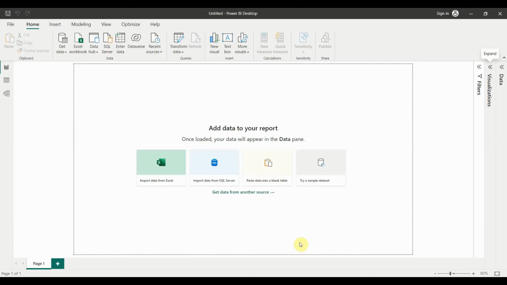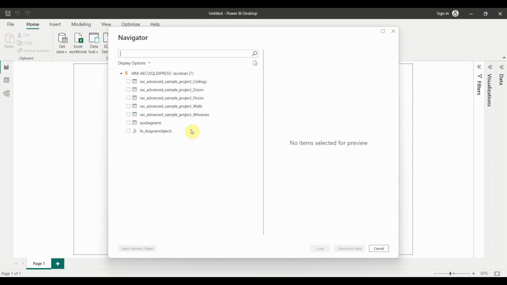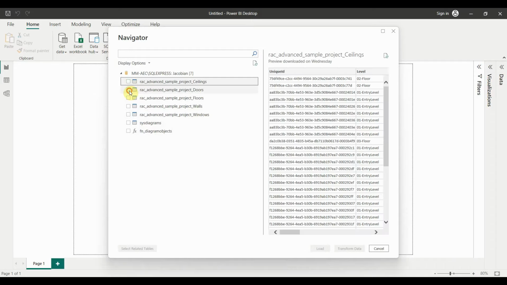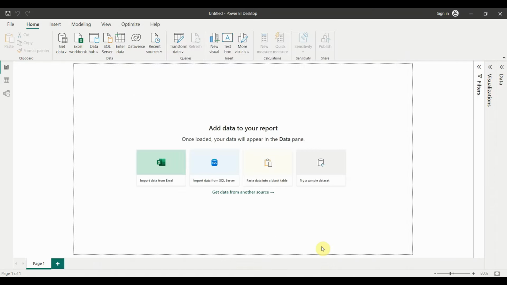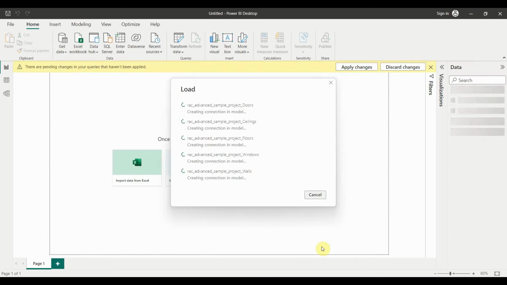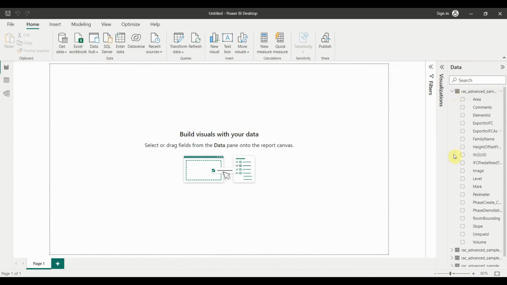I'll open Power BI. I'll select Import Data from SQL Source. I'll add the SQL server and database. And here we can see all the categories. I'll select all the exported categories and load them in. In the Data tab, we can see all the exported Revit categories and their respective parameters.